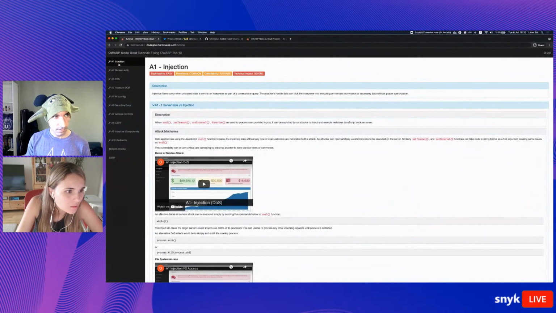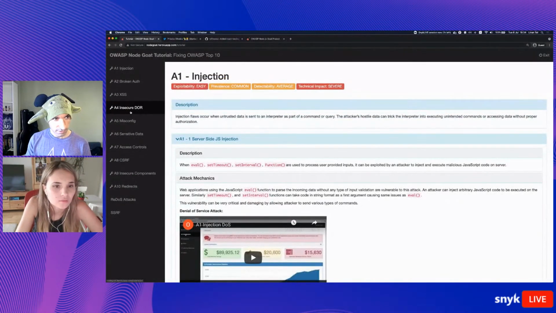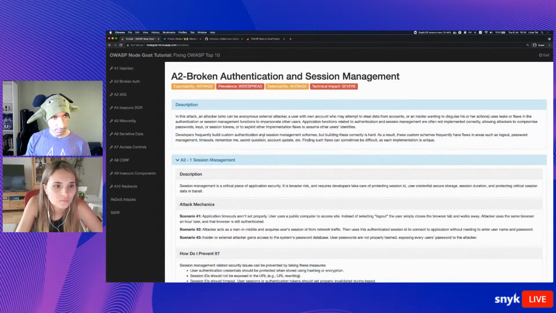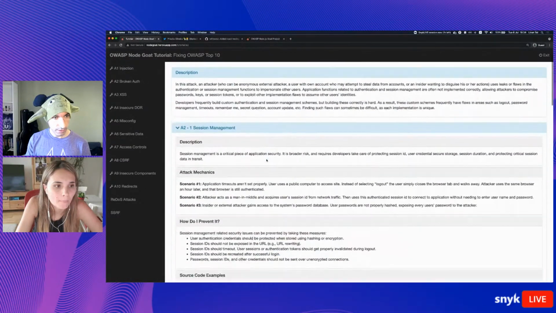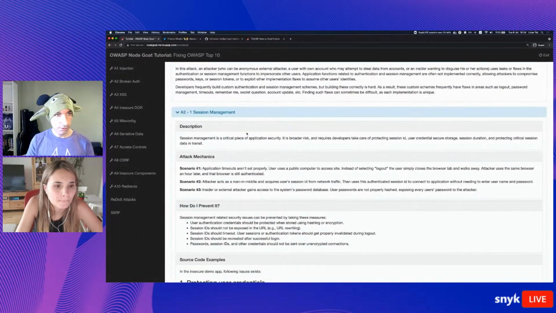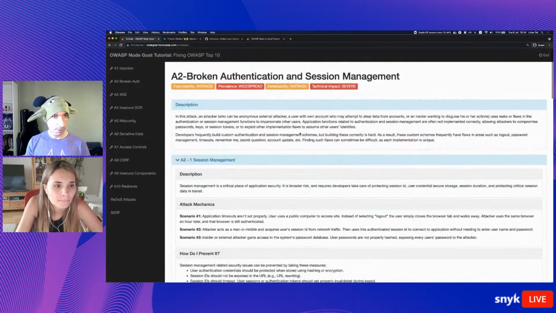I don't know. Because there's a bunch of them. Broken authentication. Yeah, we can look at that one. So let's see. This one is session management. So just to give everyone a broad description of what this is: the NodeGoat app actually ships with this tutorial mode.